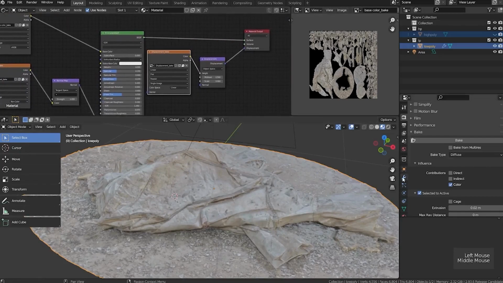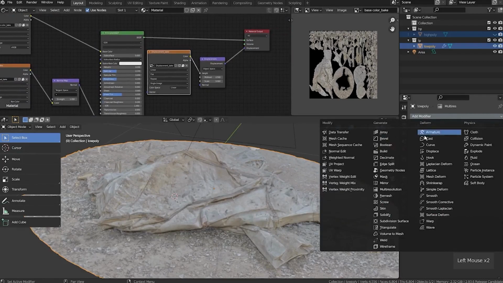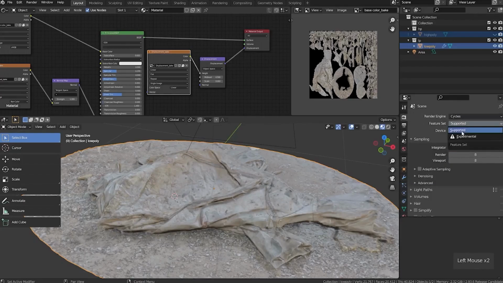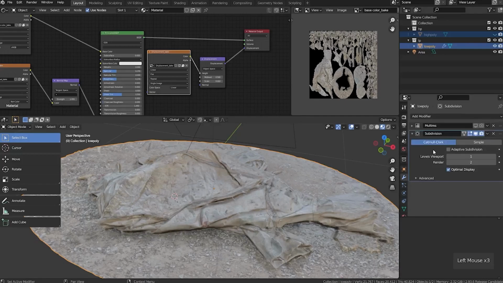First of all, we need to set up the subdivision modifier. Here we go. And enable the adaptive subdivision checkbox within this modifier. If you don't see the adaptive subdivision checkbox right away, it means that the Cycles feature set should be switched over to experimental first. And then the checkbox with the new option should appear in there, and it has to be ticked. But that's not all.